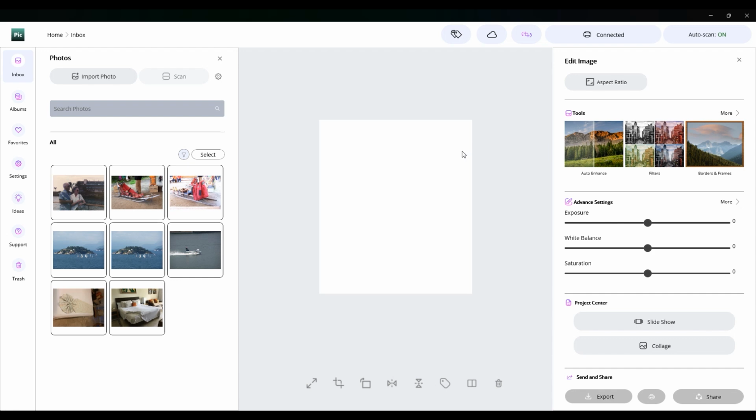Two-sided scanning. If you have photos with information printed on the back, you can use the two-sided scanning feature. You can scan both the front and back of a photo and keep them linked together in PictureStudio. In the scan settings, enable two-sided scanning.